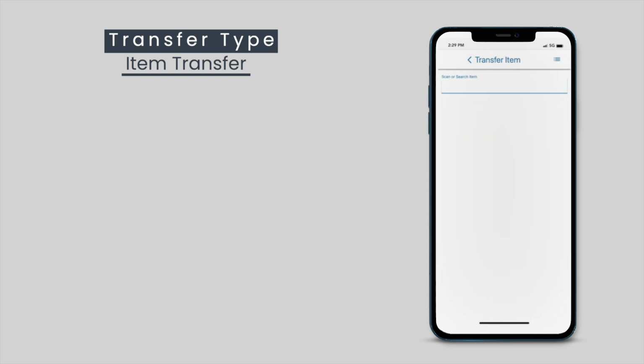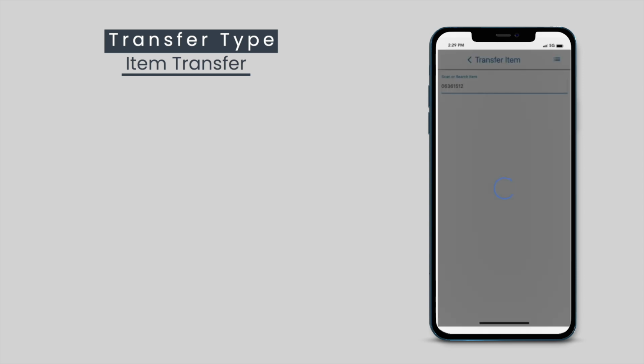The item transfer is the most basic method of moving material. Here, you will start by typing in or scanning an item number. Once entered, you are presented with the transfer item detail page.